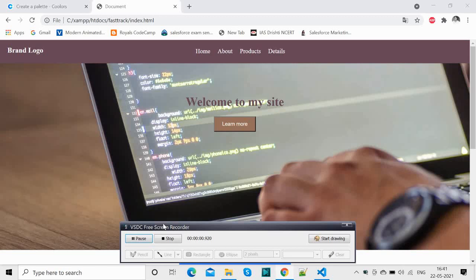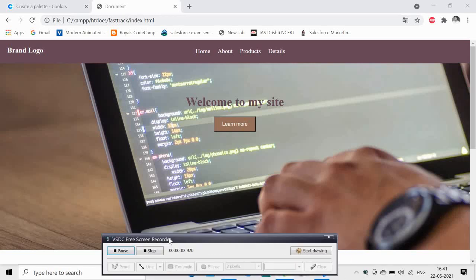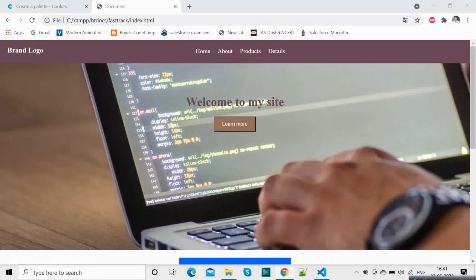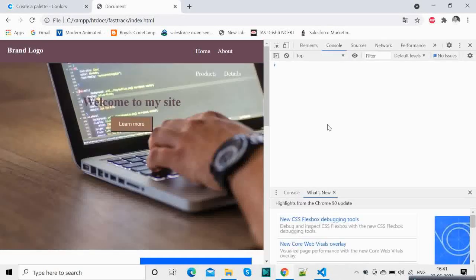Make our website responsive using media query. Okay, so we will try to make the nav bar responsive. If you look at it now, it's not responsive, but we will make it responsive.